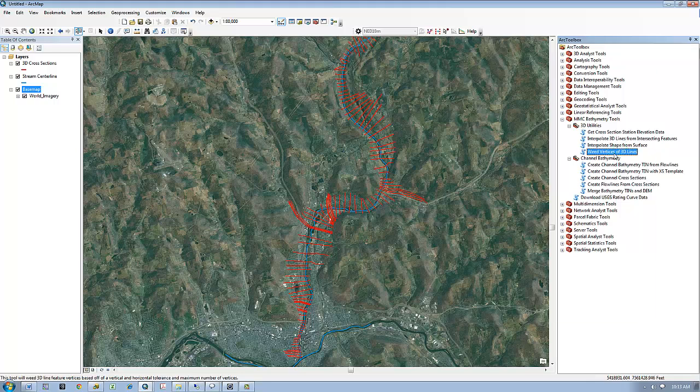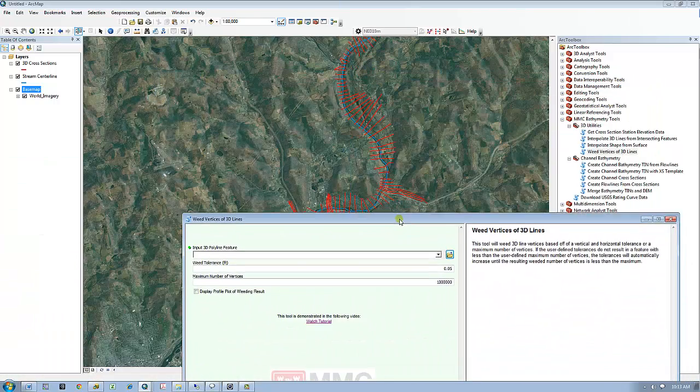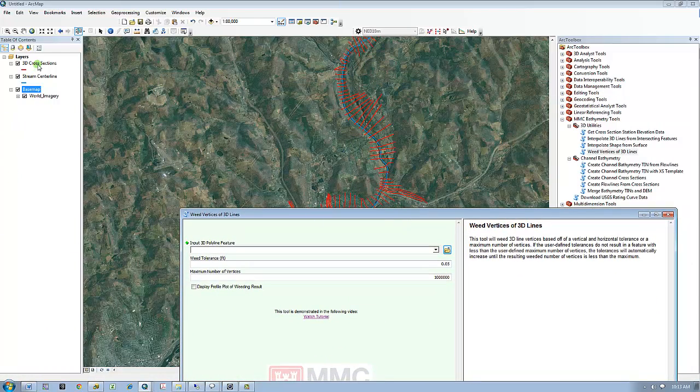Input the 3D line feature layer to be weeded. The tool will work off of a selection of features or process the entire dataset if nothing is selected. The data also needs to have a coordinate system defined with units in US feet.